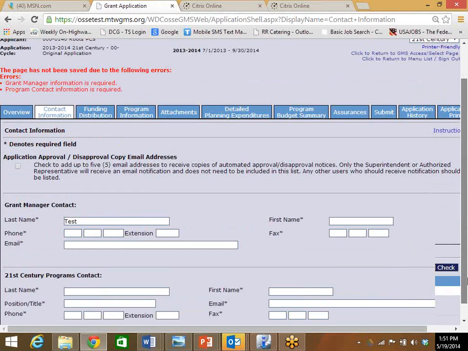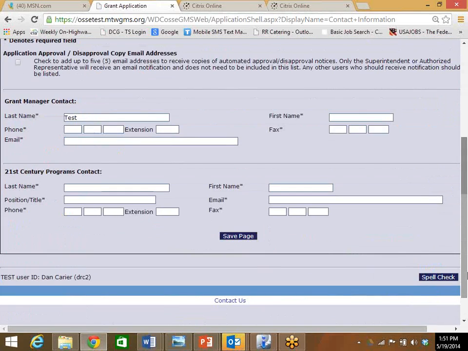On any one of these pages, wherever you're putting information in or selecting a radio button, there's a save page at the bottom. Okay, data entry people can save a page. View-only people will not see the button. Okay, so you can save pages along the way. You just can't submit the application.